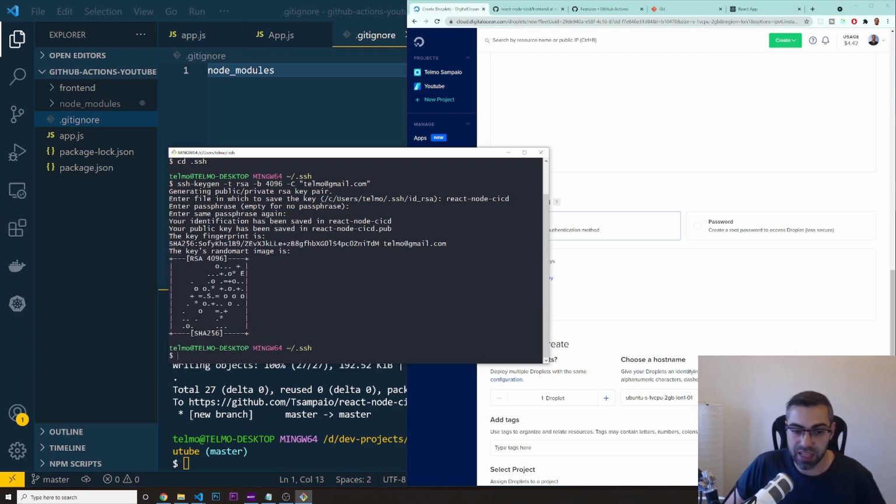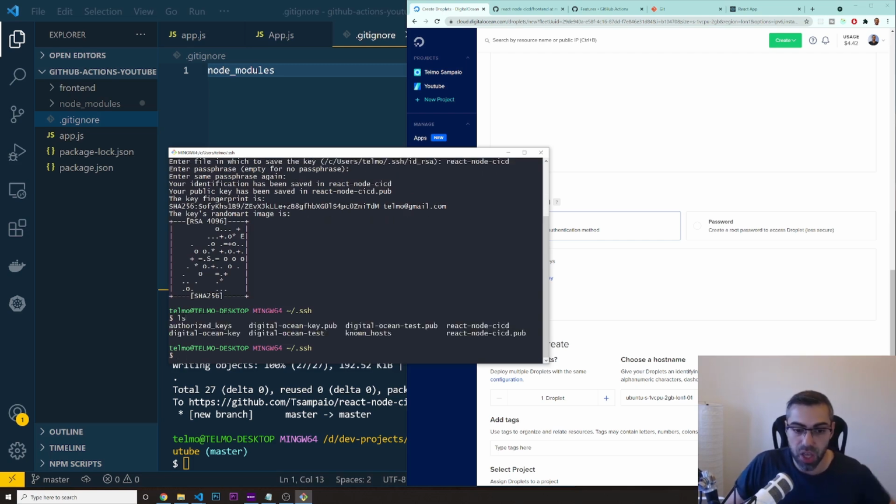Enter again, and there it is. Okay. Now that you got this, if you do ls, you should now be able to see a public key, which is going to be this one. And then you're going to have another one, which is going to be your private key. Now, how does this work?